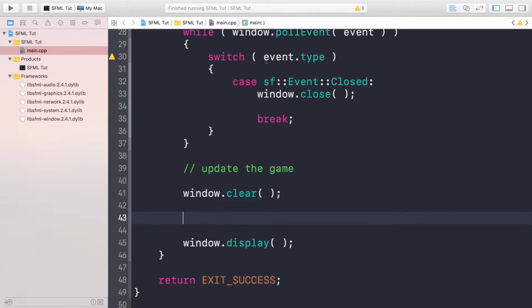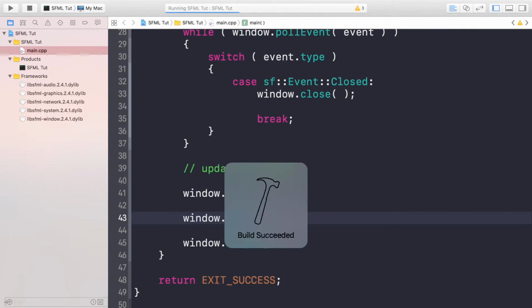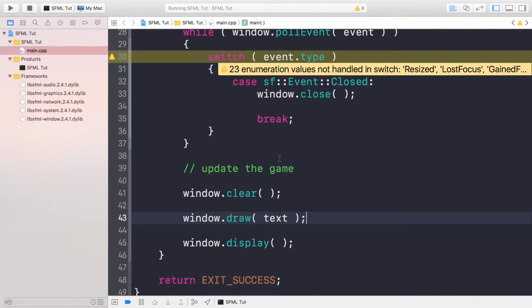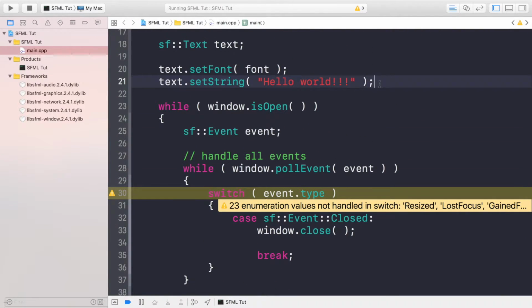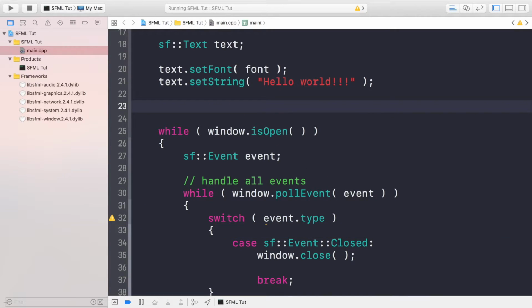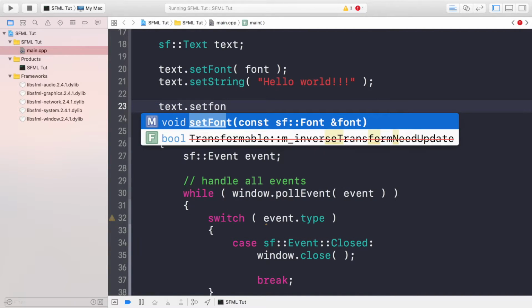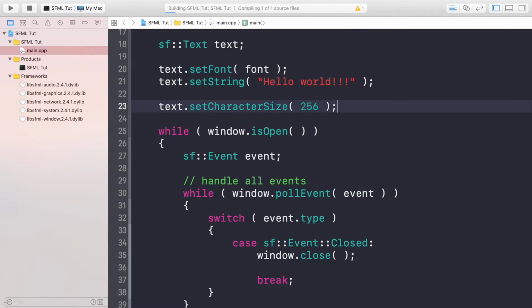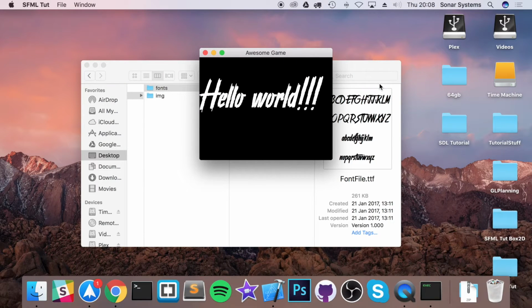So if we go down here, let's do window.draw, in here put text, run this now, and we will have an application with some text. One, it's small. Two, it's white. So let's actually start changing things up. Let's start modifying our text item. The first thing we're going to do is set the character size to something bigger, because it's a little small at the moment. So text.setCharacterSize, this is the font size, that's the best way of thinking of it, because if you have a look, there isn't a font size method, there's a character size method, and this is in pixels, not in points, so bear that in mind. I'm going to set it to 256. If we run this, this will be a lot bigger and a lot easier to see.